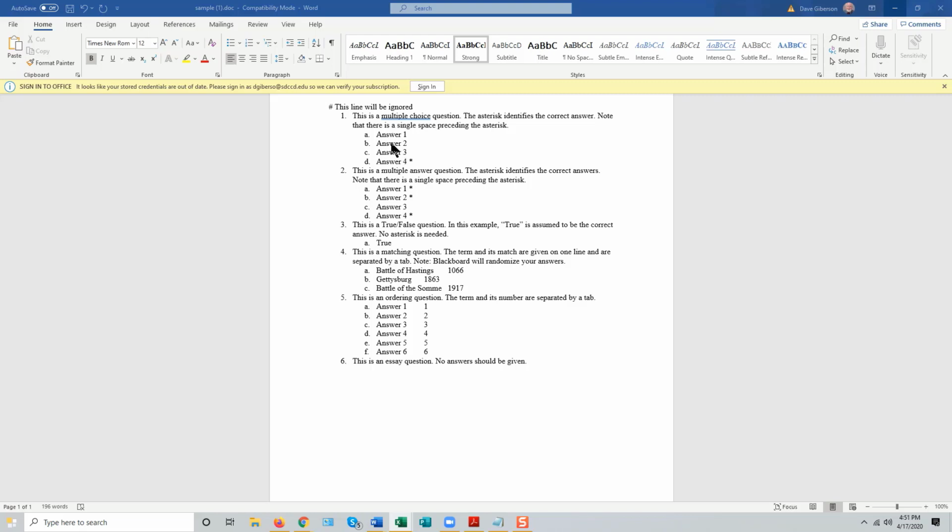And you just type the possible answers in here. You indicate the correct answer with an asterisk, but note very carefully there is a space between the last character in the possible answer and the asterisk. Multiple answer questions are the same. You just designate more than one answer as correct. And this will be interpreted eventually as a multiple answer question by Blackboard and then by Canvas.